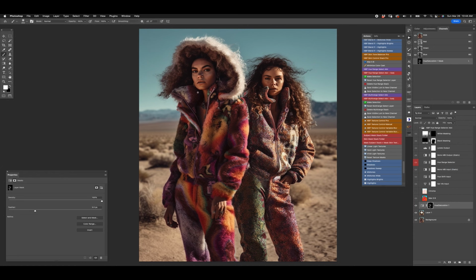So again, a complicated selection that was basically impossible with color range, but far better with Actions 15. And that's the entire point of Actions 15: complicated selections.